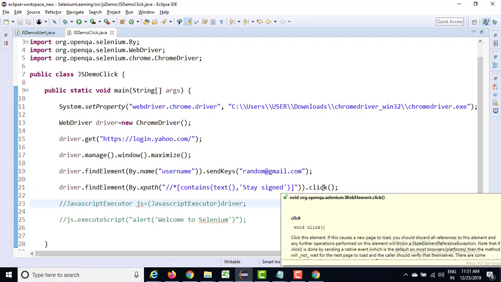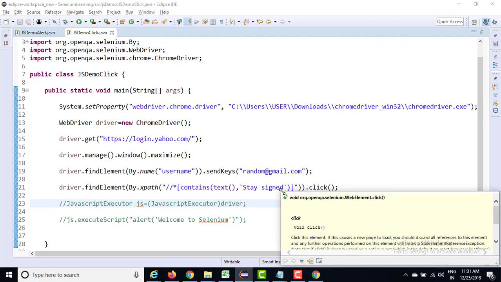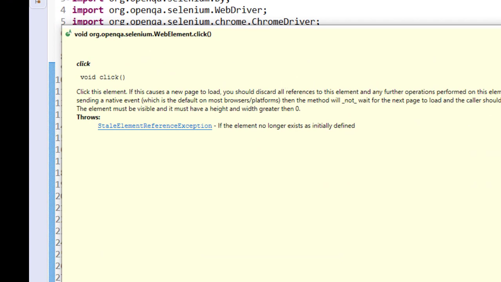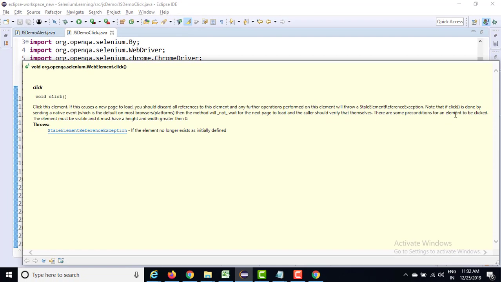The moment you put the mouse over this click method, which is coming from WebElement, you will see that there is one condition for the click method of WebElement. It says that first of all, the element must be clickable and visible. It means it should have a proper width and height which should be greater than 0.